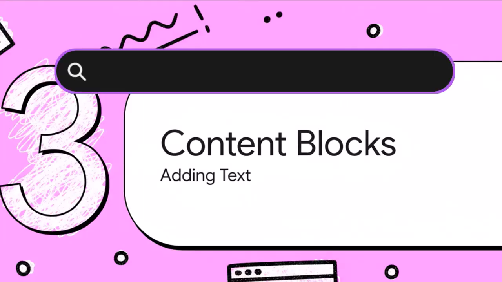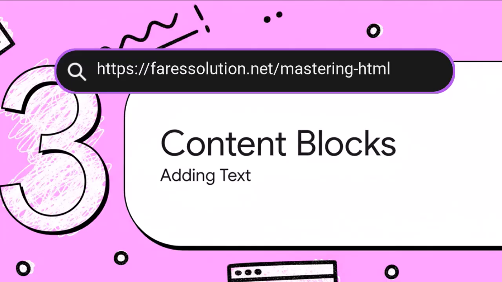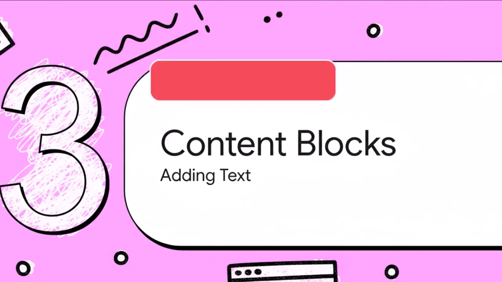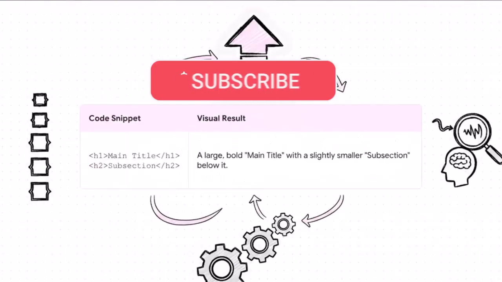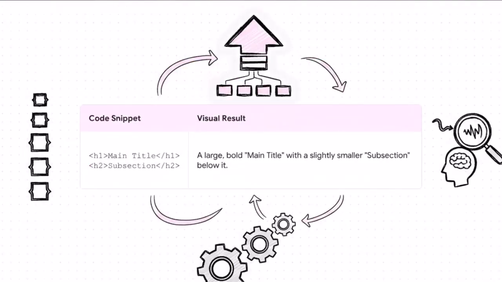All right, it's time to fill up that empty body section. And we're going to start with the most basic building block of any website, just plain old text. Headings are how you give your content a clear structure, a hierarchy. You get 6 levels, from H1, which is your main title, all the way down to a tiny H6. And listen, this isn't just about making text look big or small. It's about creating a logical outline for your page.